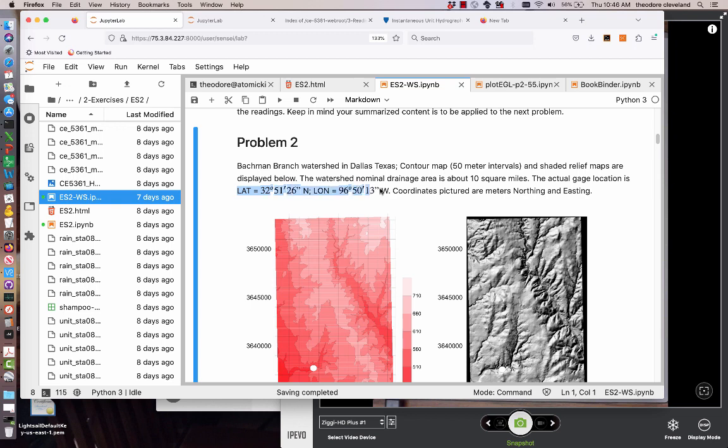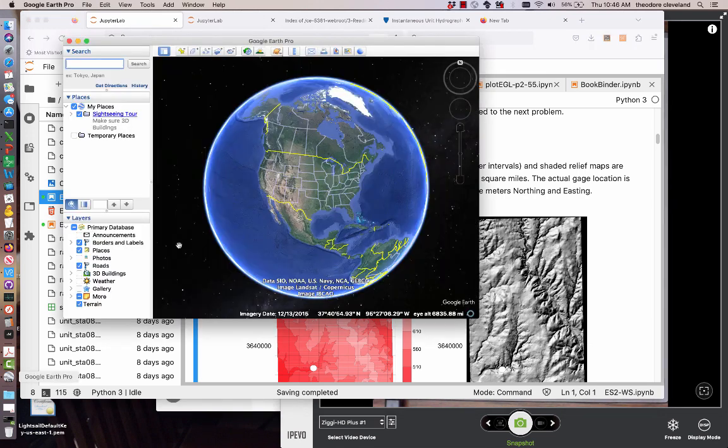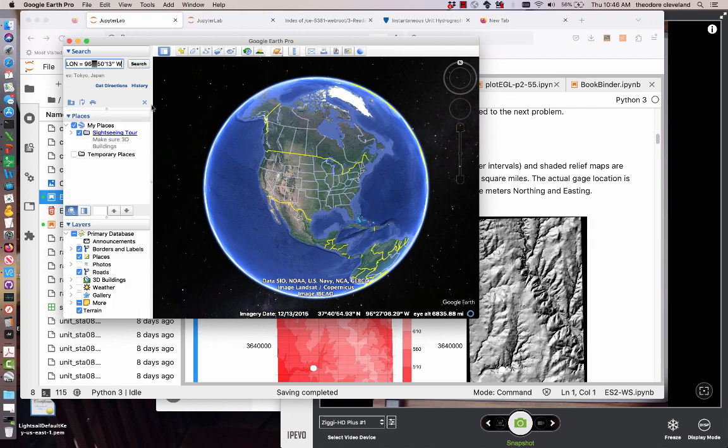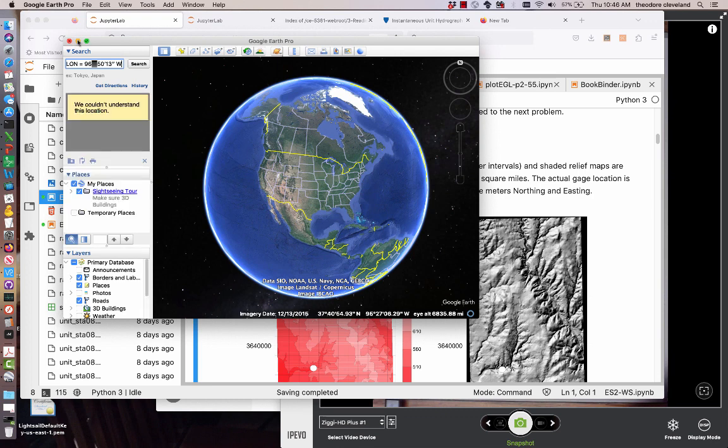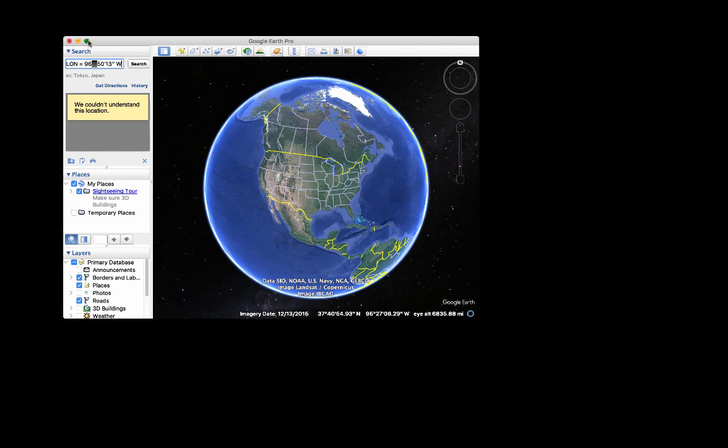It should be able to parse that all by itself, no help. So do the copy, Google Earth it, hit paste, see what happens. Of course it couldn't understand the location. You're trying to be a computer, not a human.